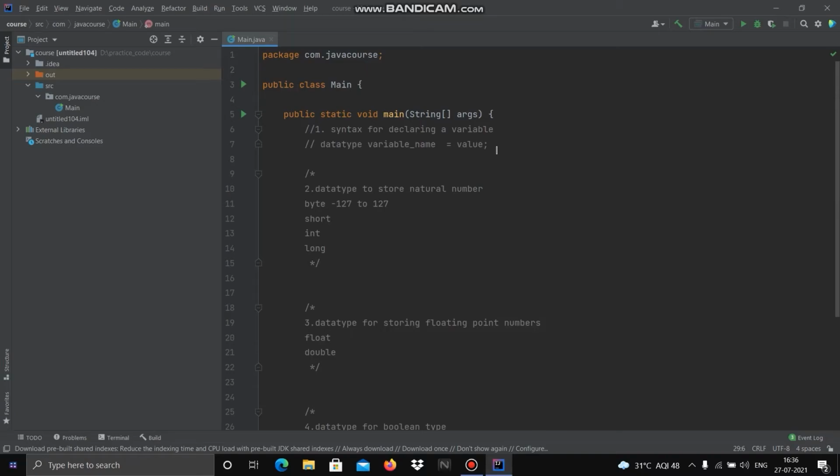Okay, now let's see how we can declare a variable. To declare a variable, we have to use this syntax. So first of all, we have to give a data type, then we have to give our variable a name, and then we have to assign a value to the variable. So let me show you an example.